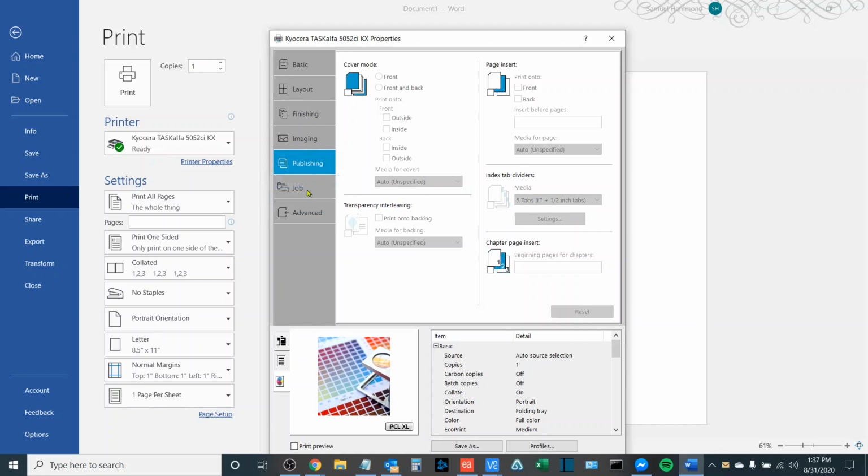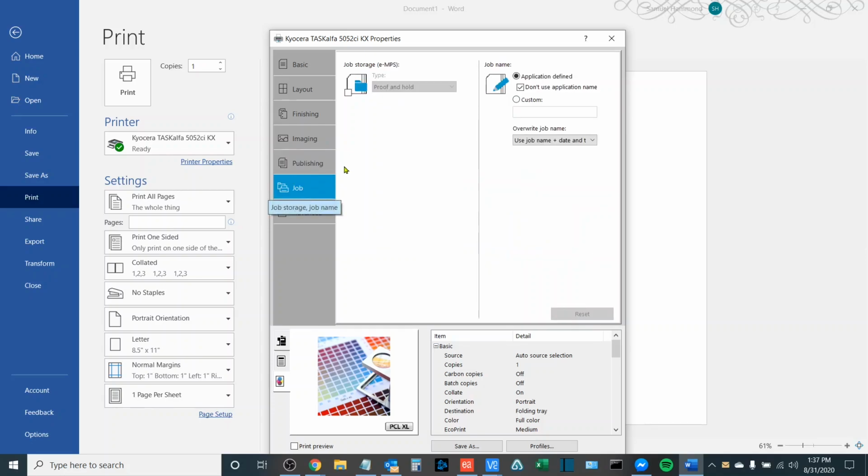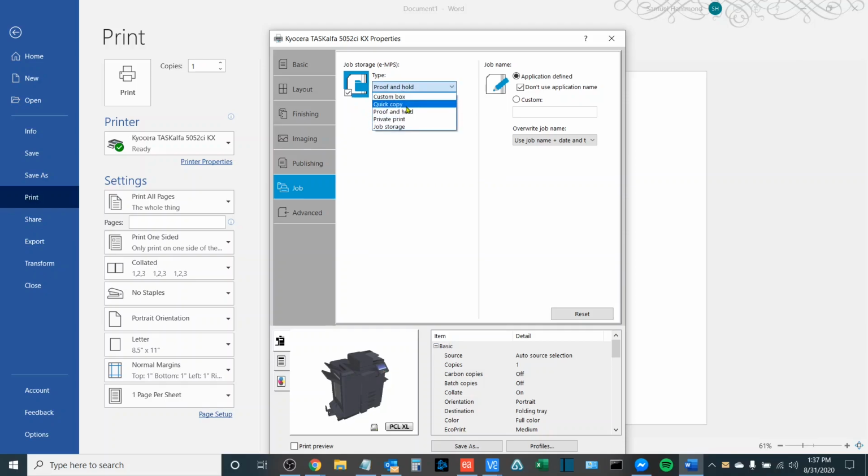Now, the last tab that we're going to go over is your Job tab. And here, you can choose your job storage. This is where we can do our private print and our proof and hold and a whole different series of different job storage types where we can collect our job at the MFP at our convenience.